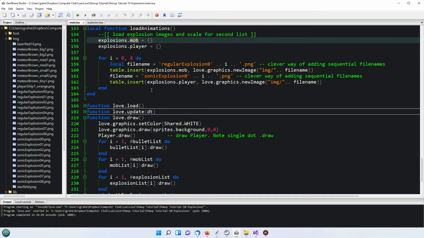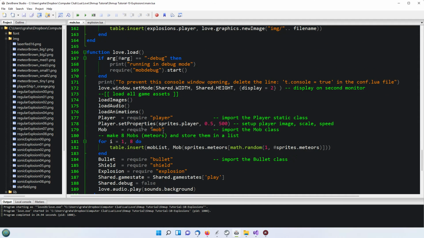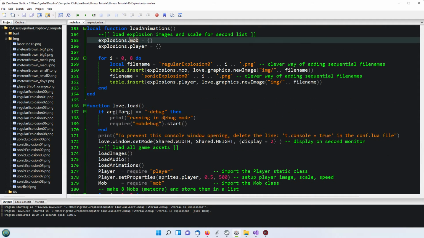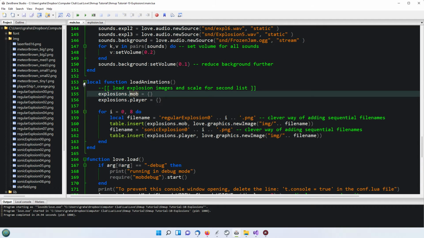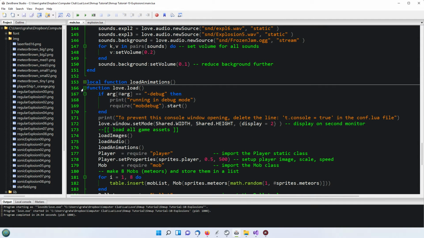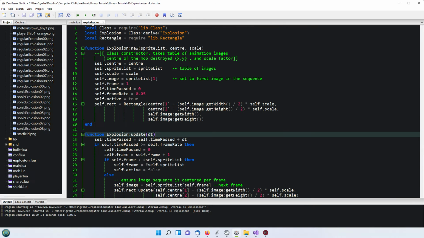So that's put in the love.load. We're loading those in, and now of course we've got to play them. So before we do that, let me show you how the explosion class works. Just increase the font.